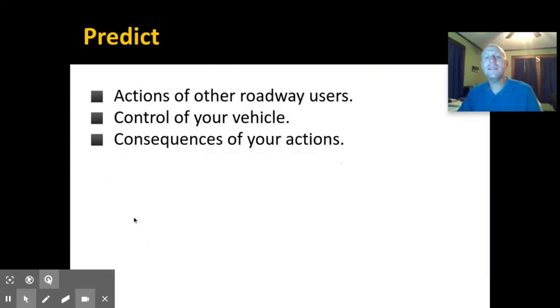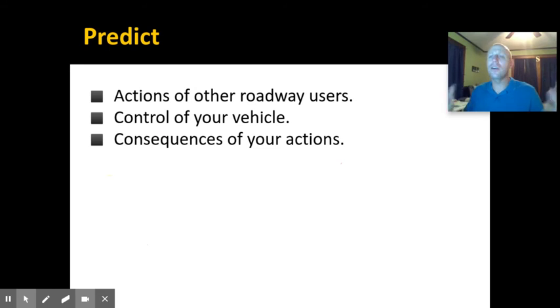So that's identifying. But once we've identified all this information that's important to us, the next step is even more important, and that's being able to do something with that knowledge. And the thing that we're going to do is we're going to predict. So we're going to predict the actions of other roadway users. We're going to predict the control of our own vehicle, and we're going to predict the consequences of our actions.